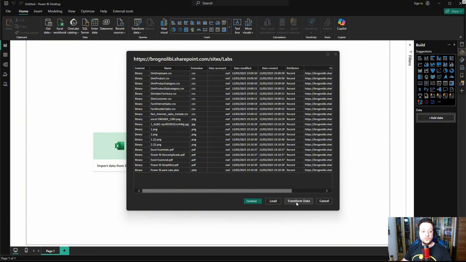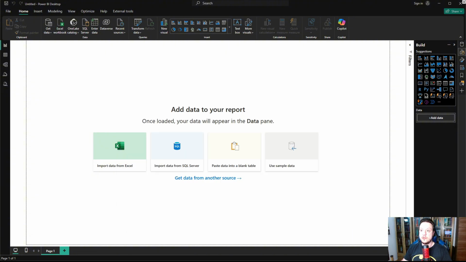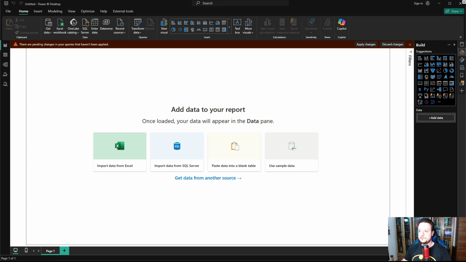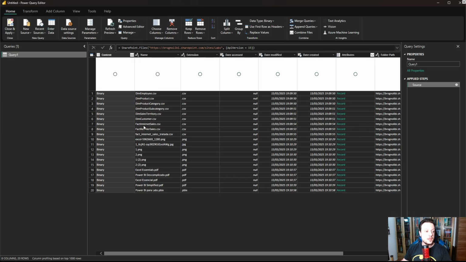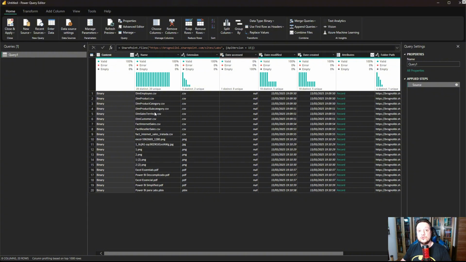So I go to Transform Data, open my Power Query Editor, and now I want to filter by the file that I want. If you have lots and lots of files, which will happen if you work in a big company, you need to make a few filters to grab the exact file that you want.